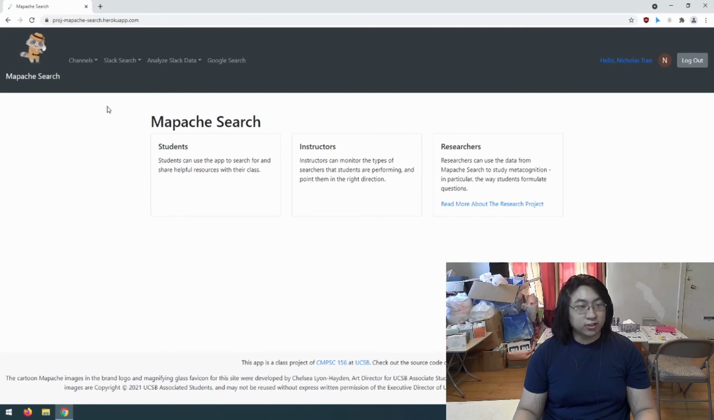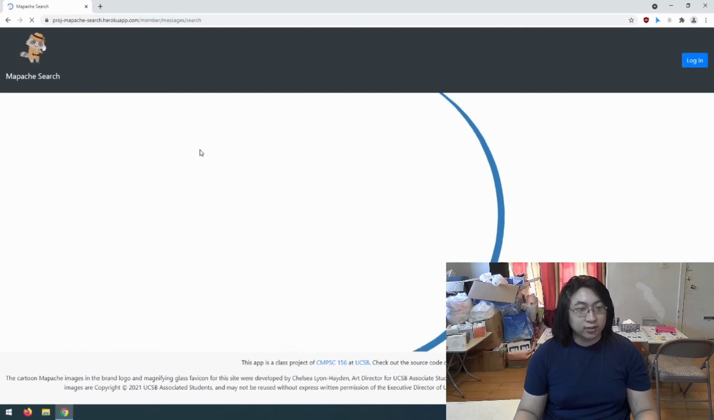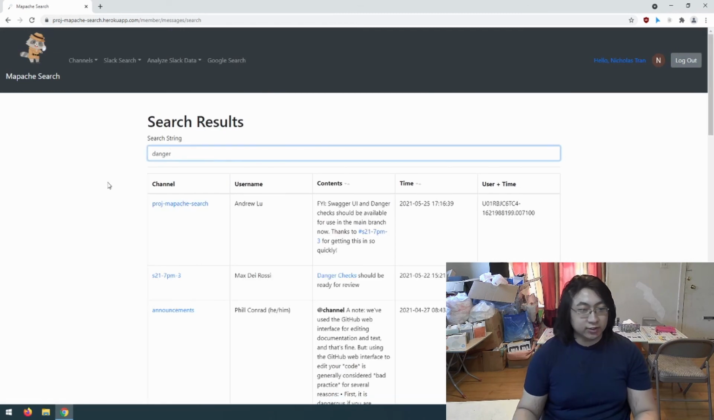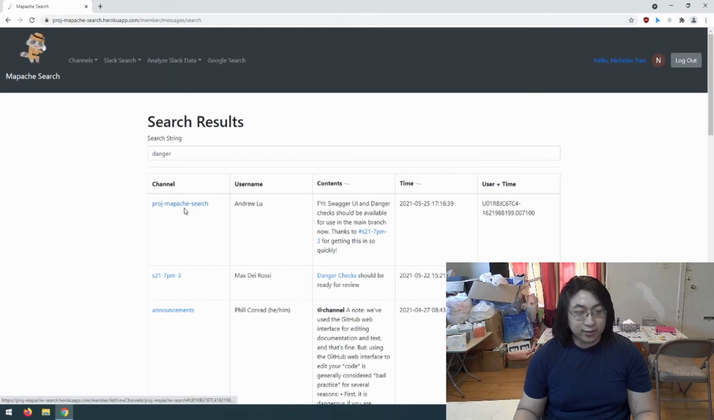This feature is called Search Results Linked to Message in Context, and it works on the Slack search page. Let's go to Slack search, and now let's search for danger. You'll notice that there's this new channel column. On this channel, there are clickable links. So now you'll be able to see more context behind each of these messages by looking at the channel where they came from. Let's look at Project Mapache search.